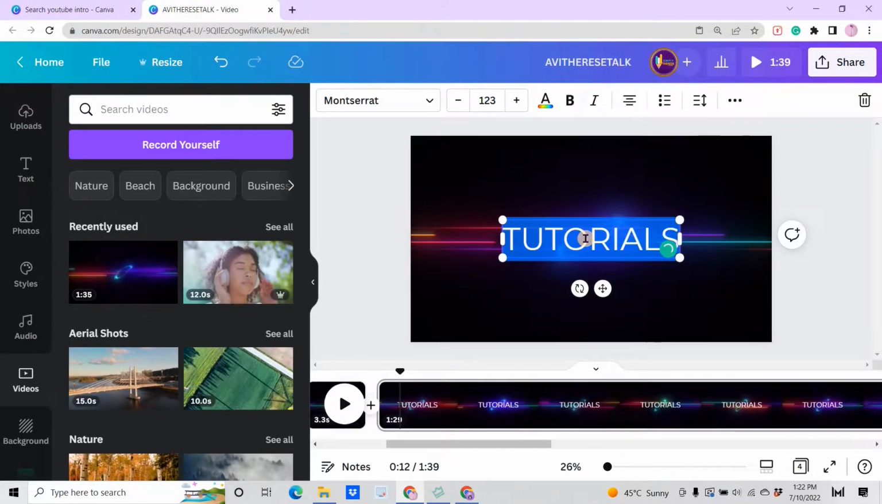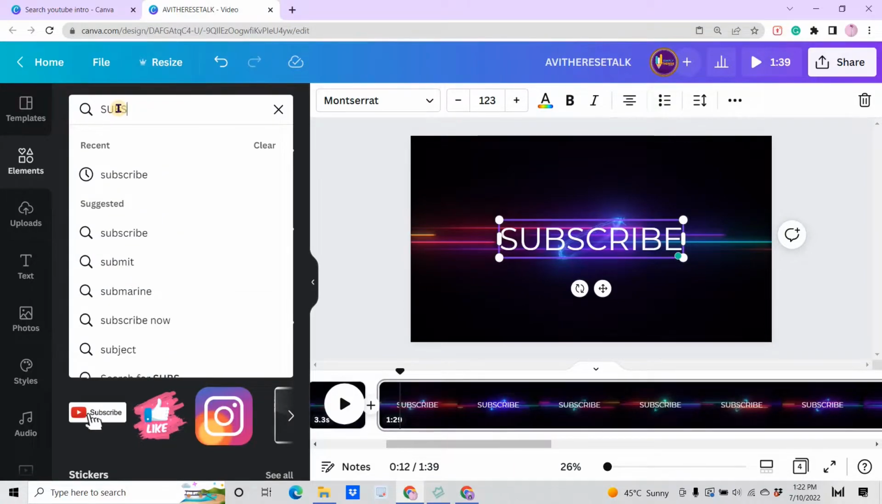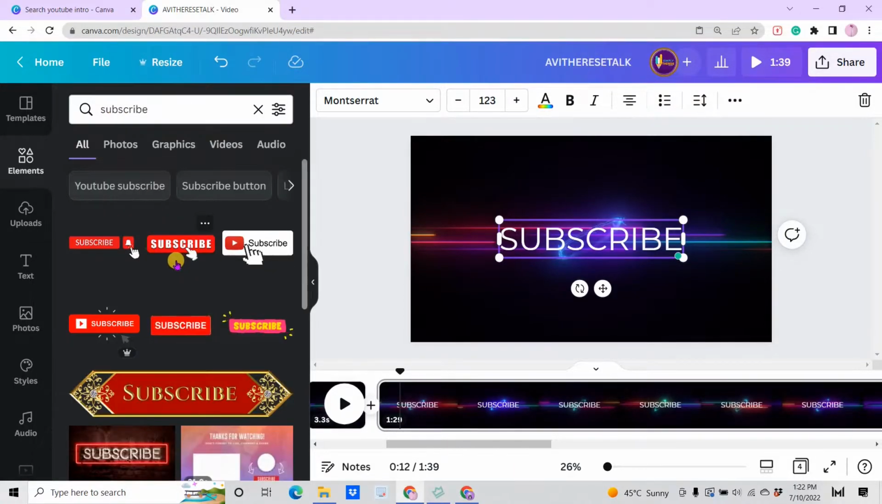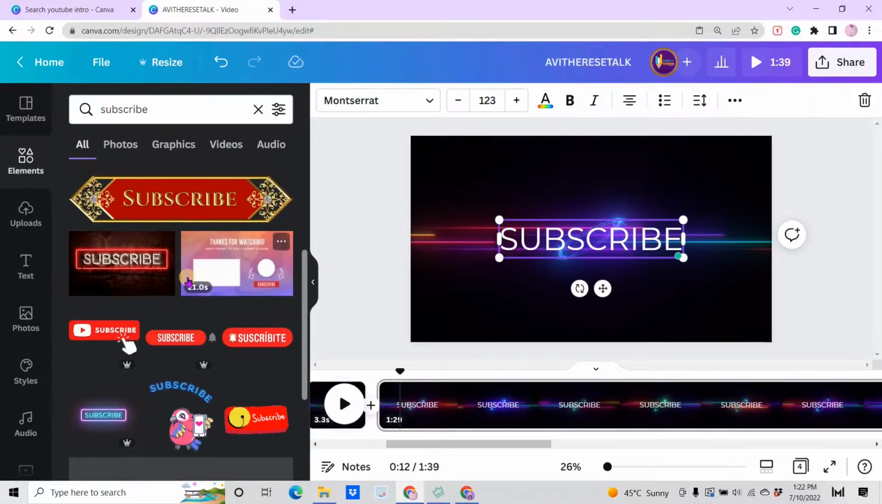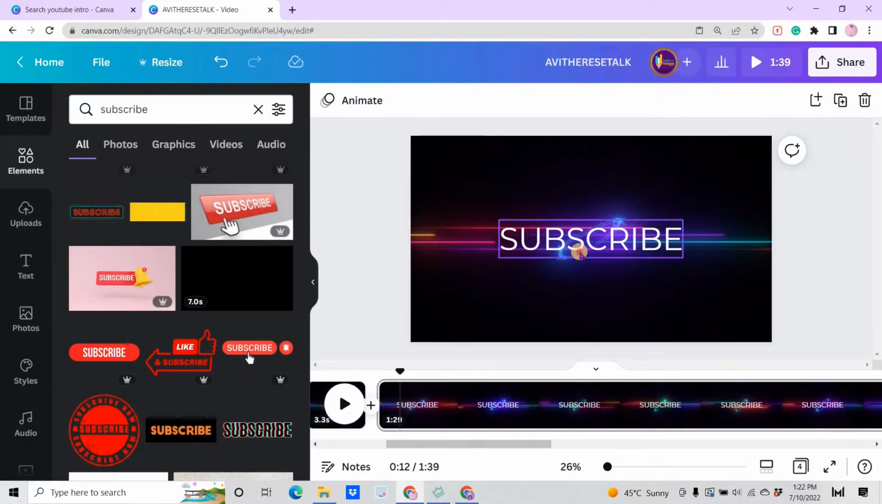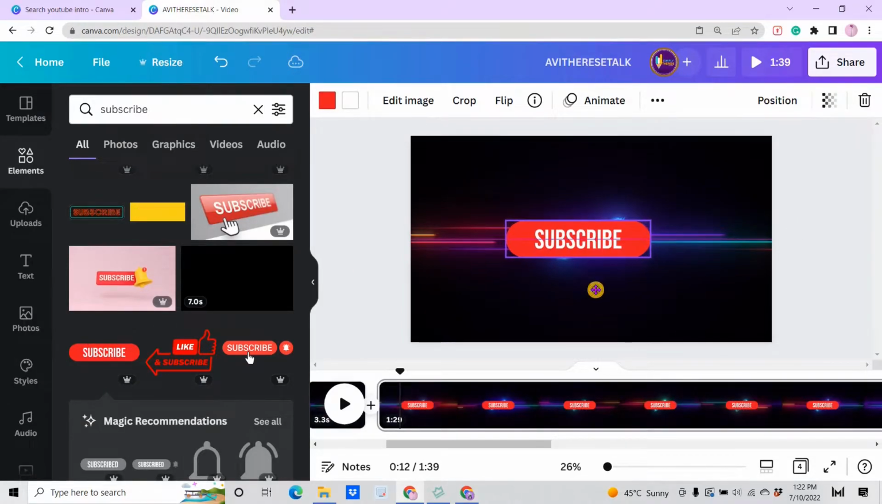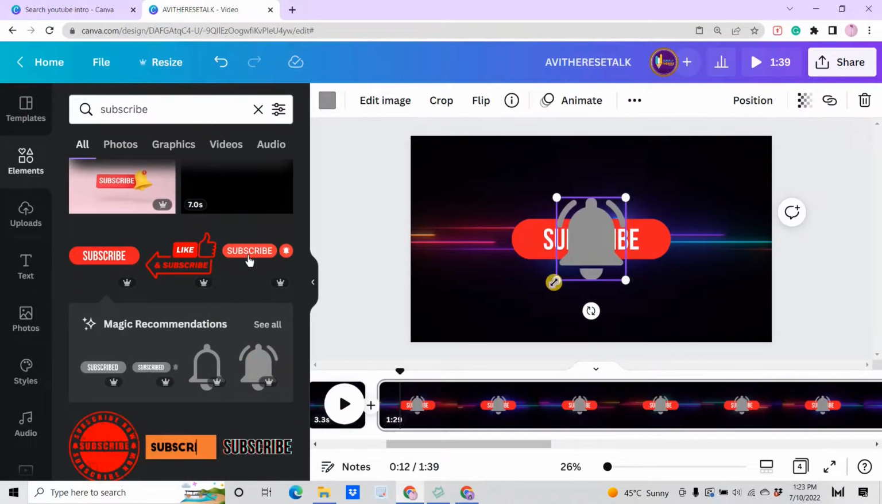You want to put subscribe button. You can type a text here, or you can go to the left toolbar, go to elements and search for subscribe button. You can choose from here if you want to use this one, if you want to use the animated one, and there's a lot you can choose from. Again guys, be mindful in using elements because some of them or most of them are available for Canva Pro. Okay, and then you can add some bell icon here.